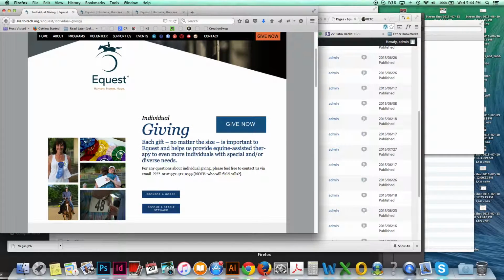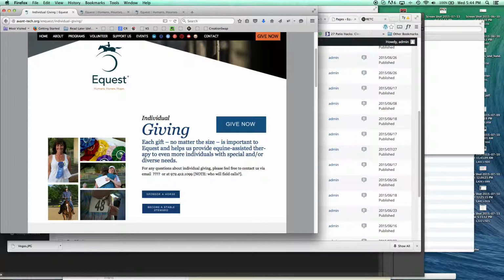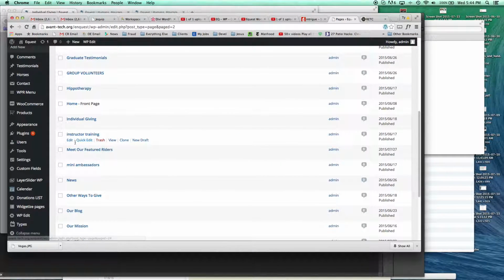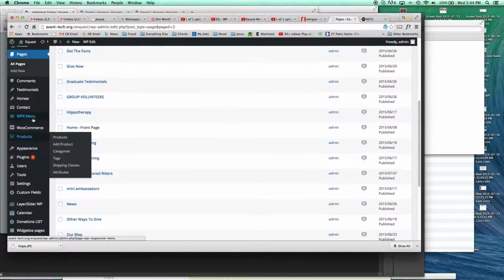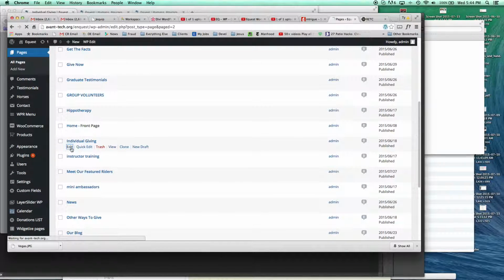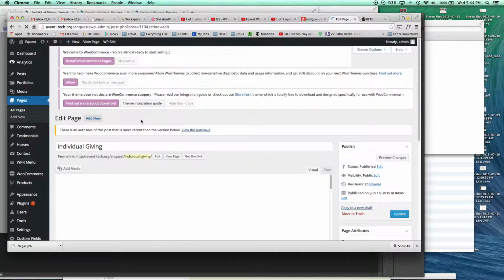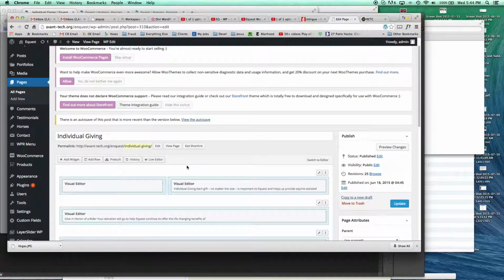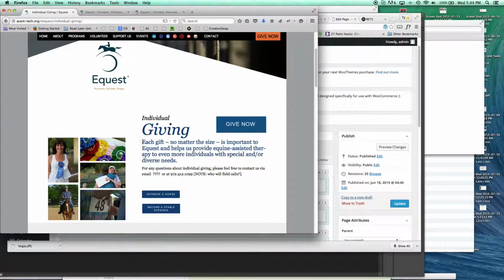So I want to change out the individual giving image on this page, and I've got it open in Firefox. And I go back over to Chrome where I've got the admin logged in. I went over to Pages, and then I found my individual giving page. I'm going to click Edit, and then I'm using this type here as a frame of reference.